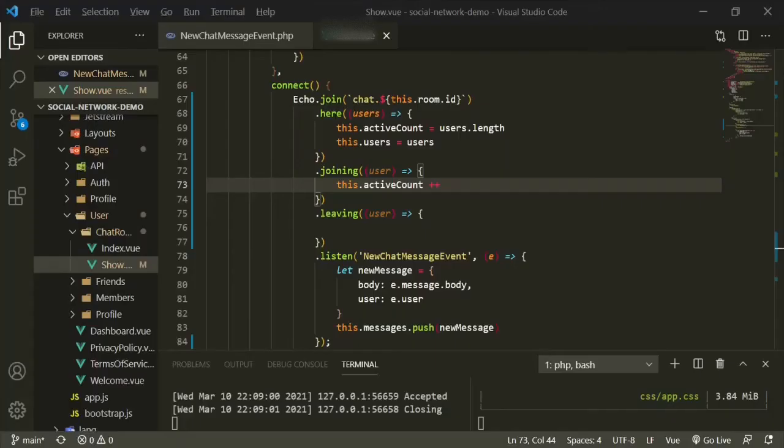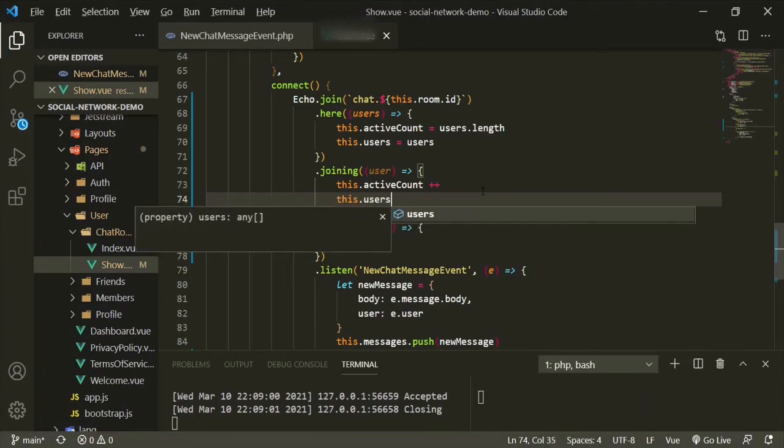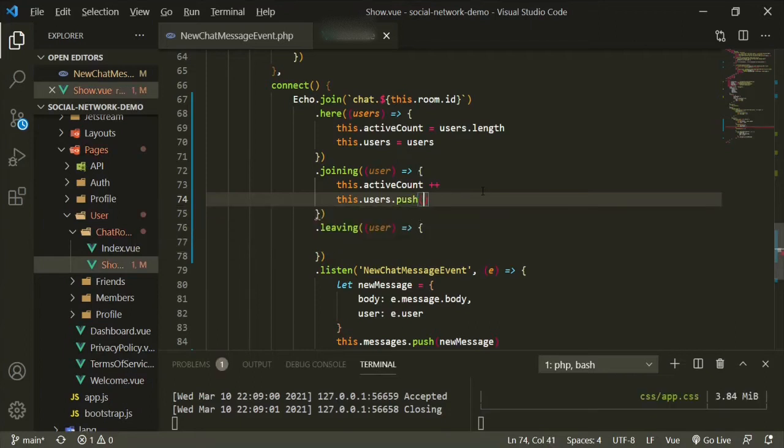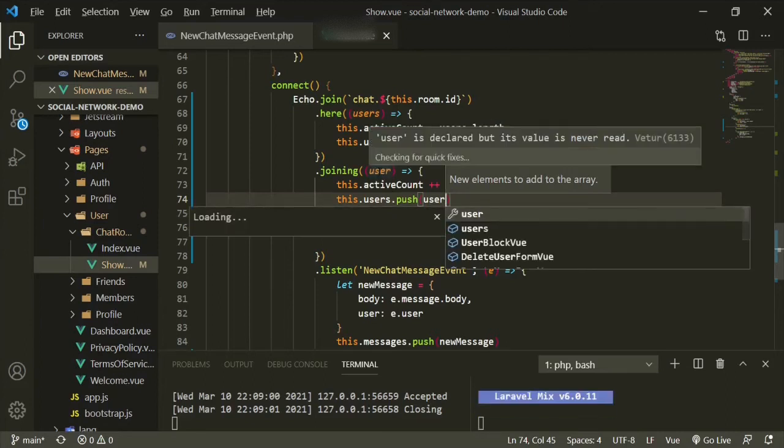So back to the text editor. So that's going to increase by 1. And then we're also going to add this users, because we have that property as well. Push, this is just basic JavaScript. We're going to push user that we are bringing in here.